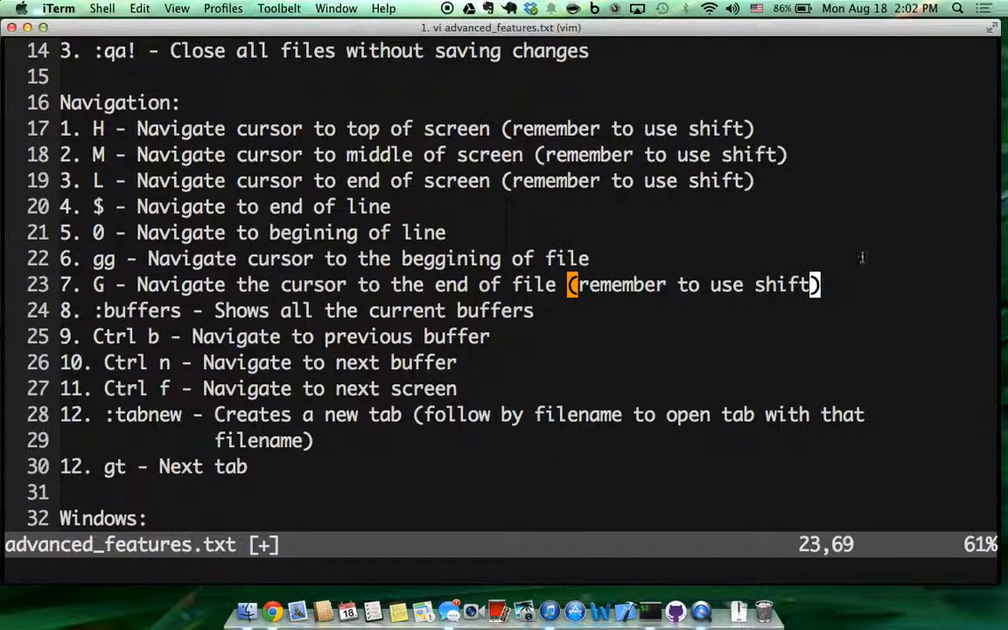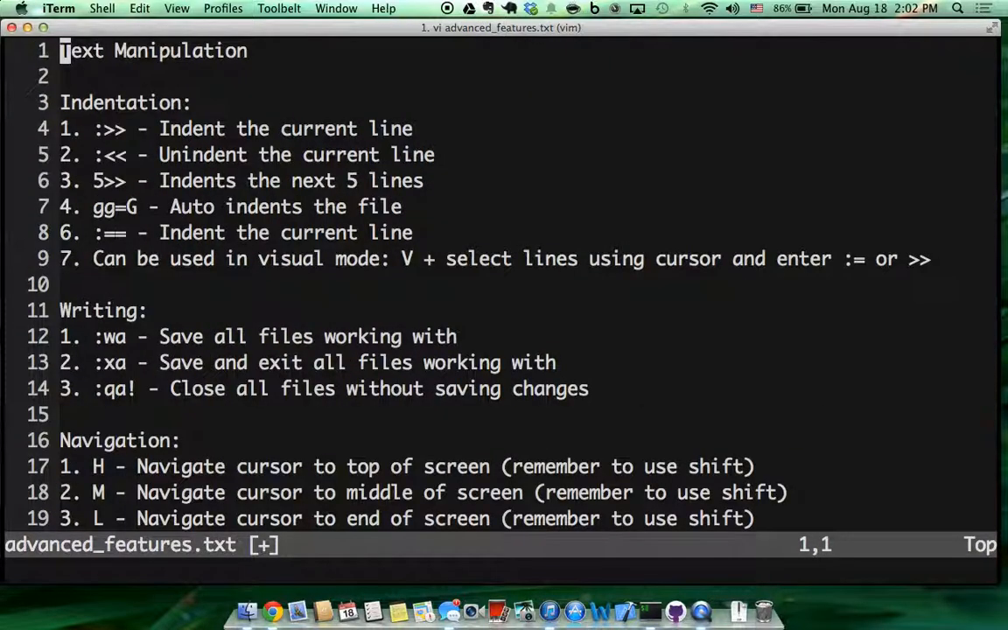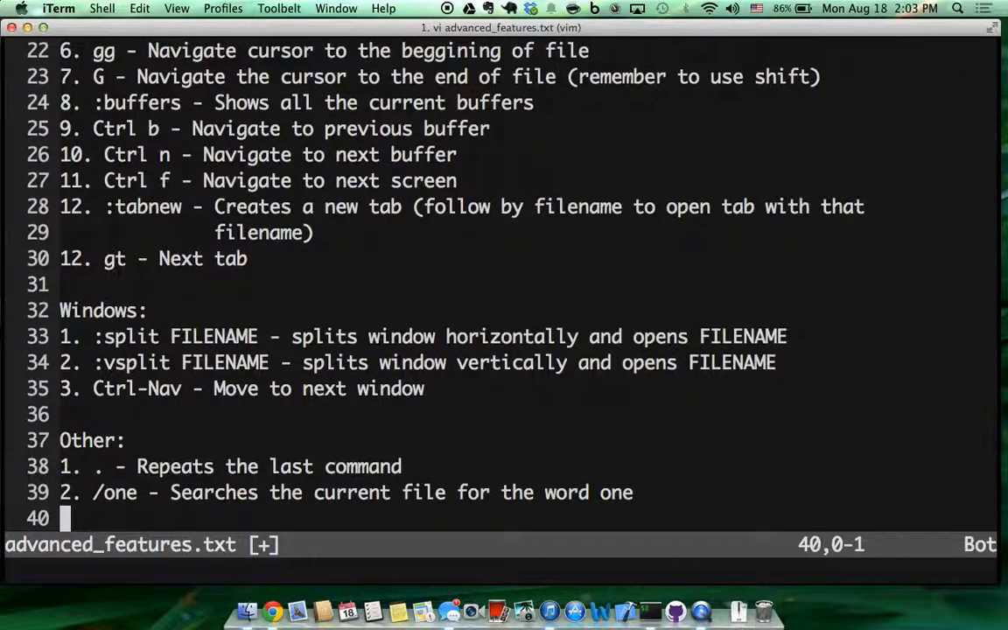and you can see how the cursor here moved. If you want to navigate to the beginning of the line, just press 0. To navigate the cursor to the beginning of the file, just press G twice, or press capital G to move to the end of the file.